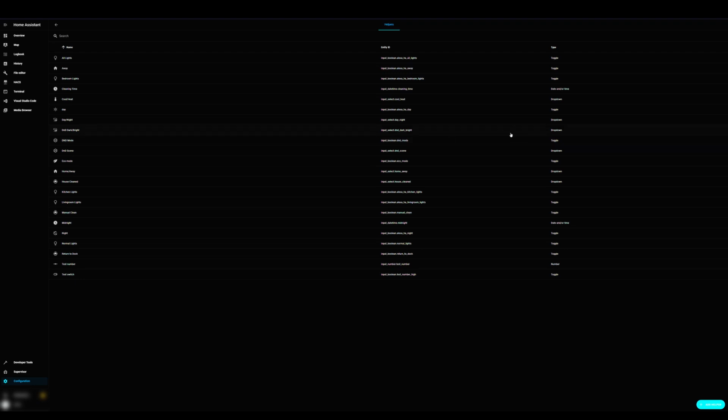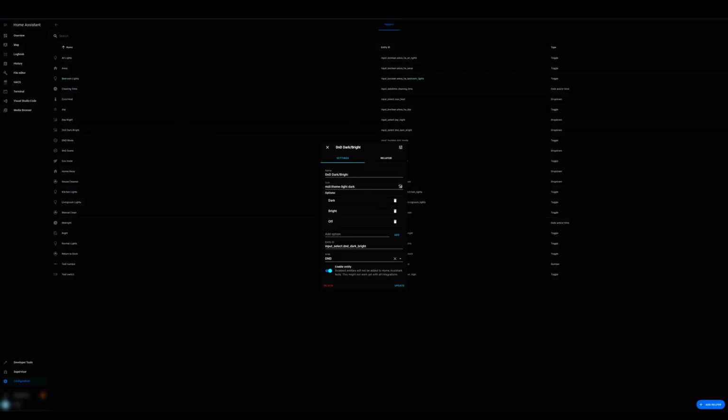So I use some helpers to help drive this automation, three of them in fact. The first is a drop down, and I have it named D&D Dark Bright. This basically tells me if it's a dark scene or a bright scene, basically day or night in the scene. And it has three settings on it: dark, bright, and off.